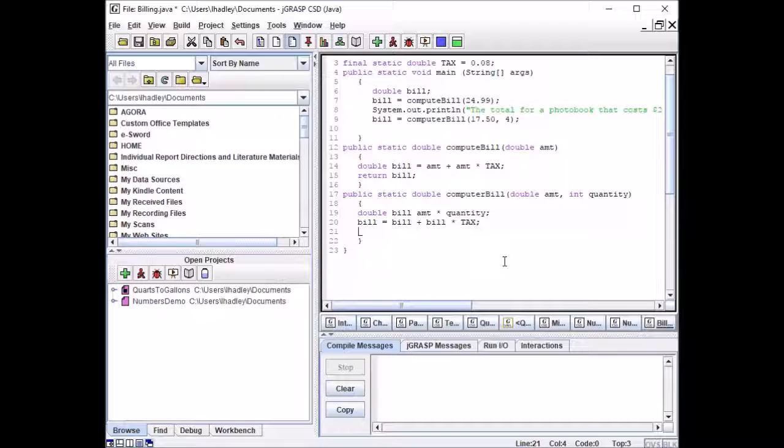So in this instance, all we're doing is returning the bill again, just like we did up here. Here we're going to return bill. See, it's still a bill. It's just different conditions. This is just for a single item. This is for multiple items. So we're going to have one more situation here.